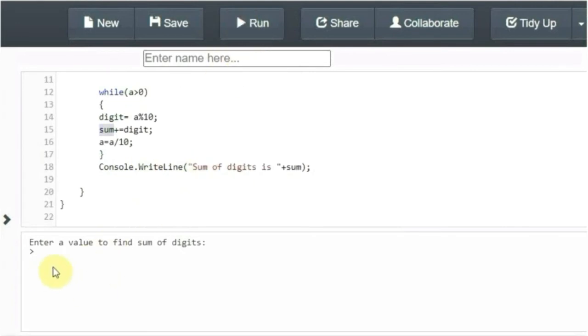Let's say 42. The output is 6. Yeah, let's check for another case. Let's say 109. Yeah, it's 10. One more final, 157. Yeah, 13. Yeah, we are good with the output, guys.